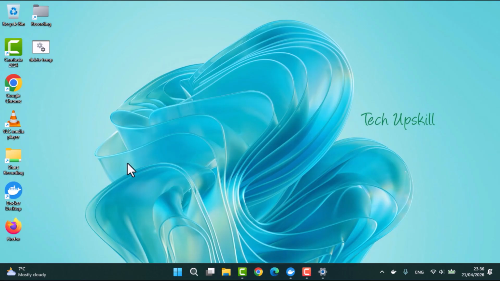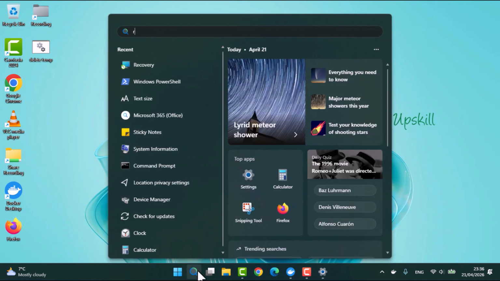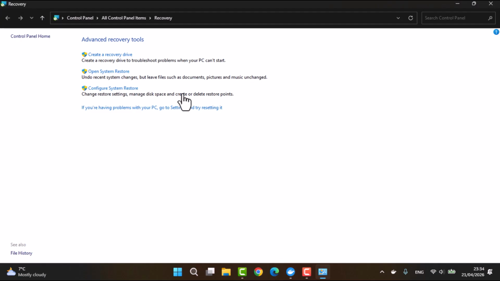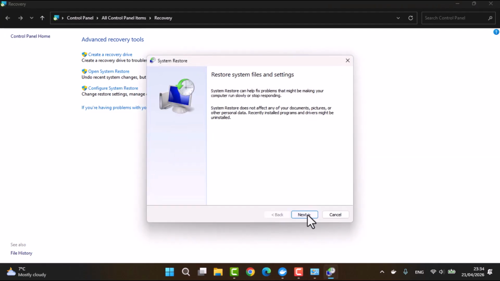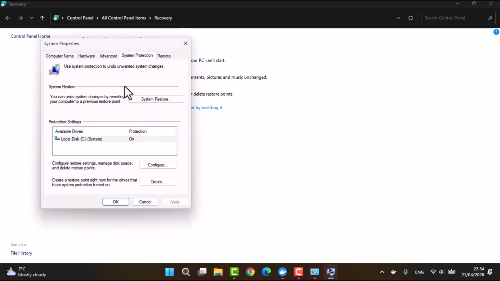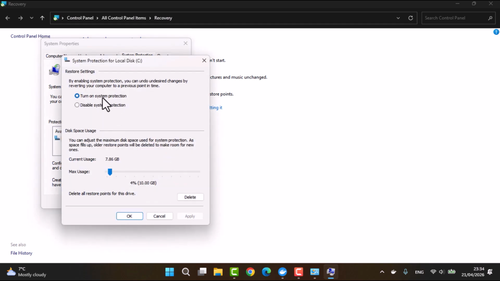First, let us ensure that System Restore is properly configured. Search for Recovery and open the Recovery window. It is possible that you may not have a System Restore point currently available. If this is the situation, navigate to Configure System Restore. Click on Configure and verify that System Protection is switched to On. Click on Apply and then on OK.